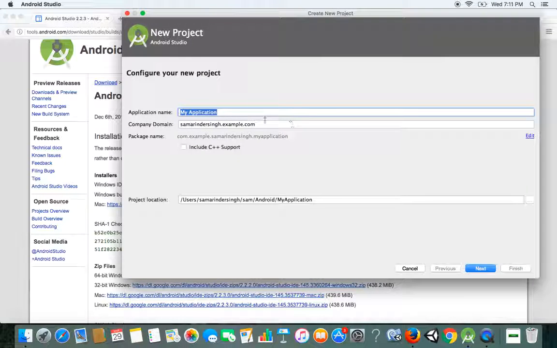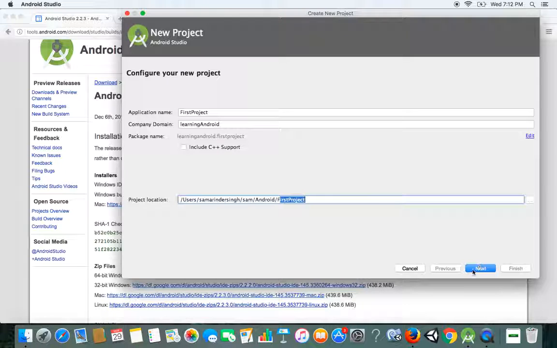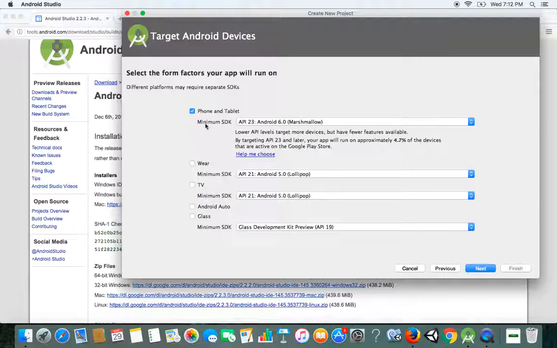Click on this link. Give an application name. You can give any application name, for example, first project. Then you need to give your company domain name. You can give anything as of now, for example, I will give test, or actually, learning Android. Then you need to give a project location. Click on next.